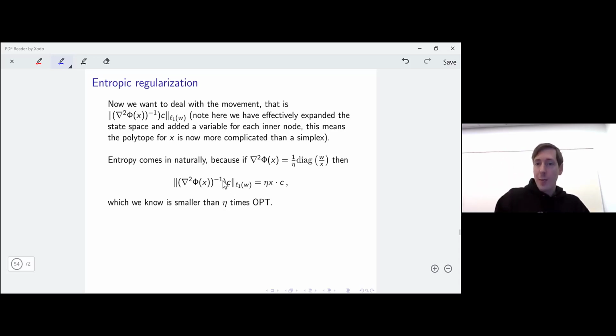Now the 1 over W cancels with the L1 norm of W, and what you get is that this movement is exactly X times C. So if you use this potential, then your movement cost is exactly equal to your service cost times the learning rate eta.